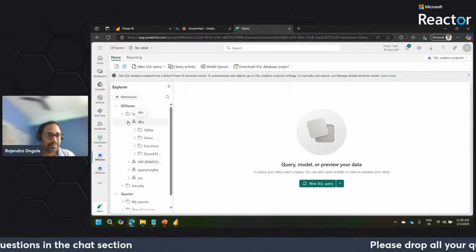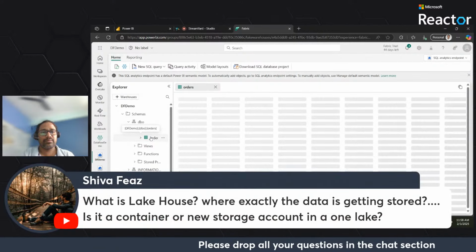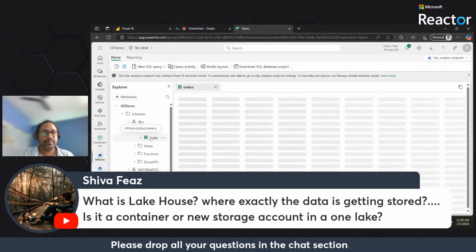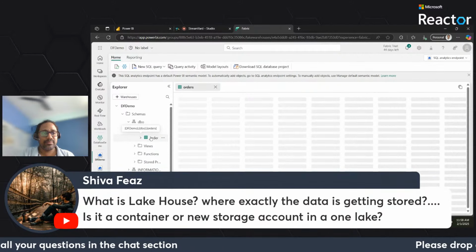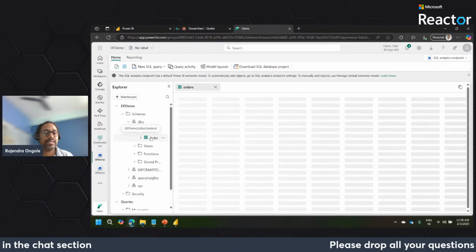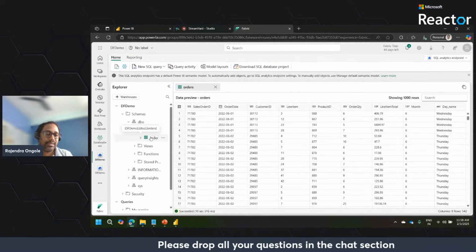Any other questions? So yeah, we had a similar question again. What is a lakehouse, where exactly is the data stored? Is it a container, or a new storage account in OneLake? It's a container, it's going to be stored in OneLake.